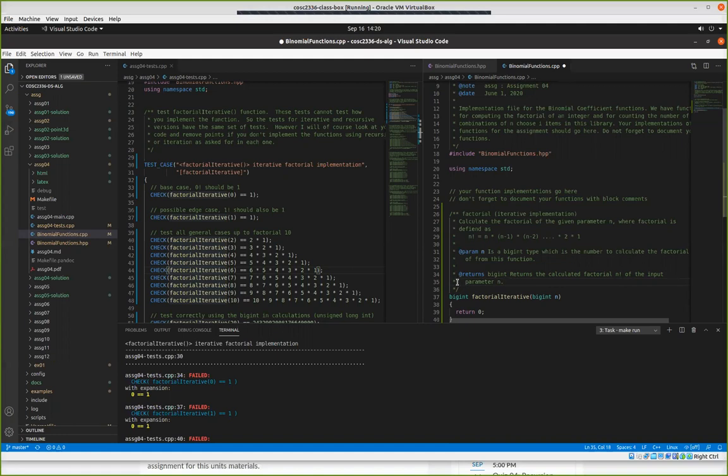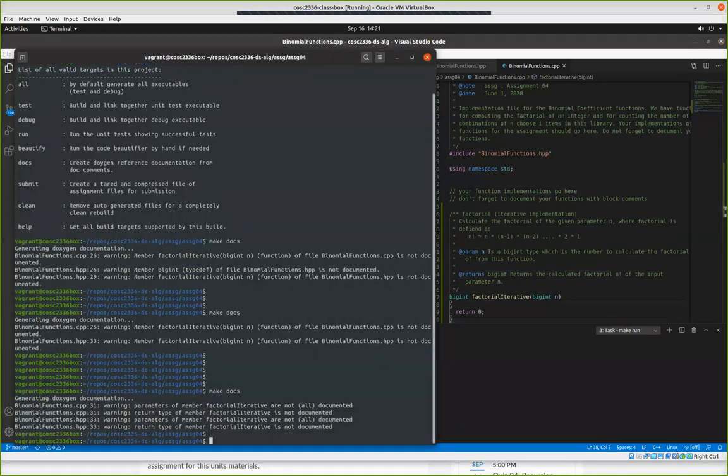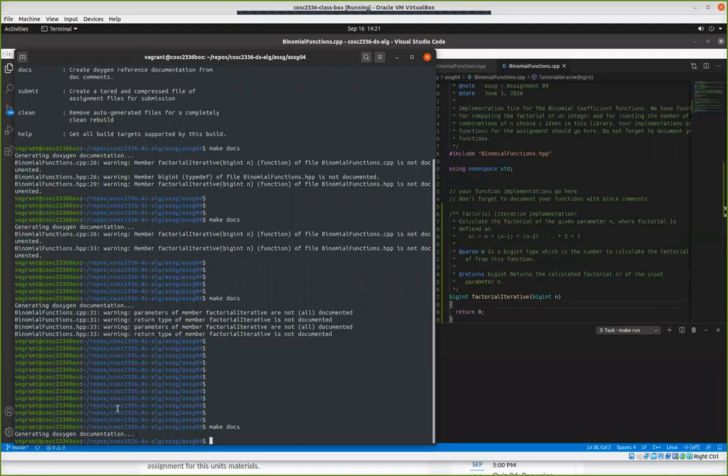Notice you should put two spaces, so indent these a little bit. Again, these need to be at least a sentence, or maybe a couple, depending on what information needs to be known about the input parameter and the return value here. So if you have those, when you do a make docs, you shouldn't see any warnings if you're correctly documenting all of your functions, the parameters to the functions, and the return values from the functions. Okay.